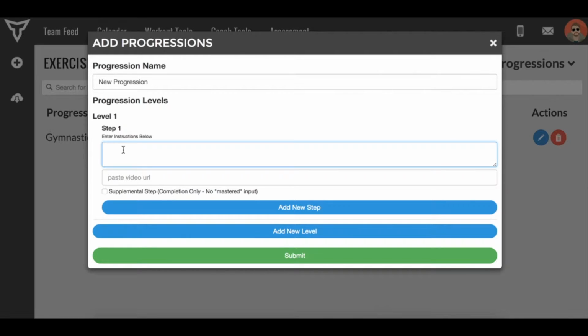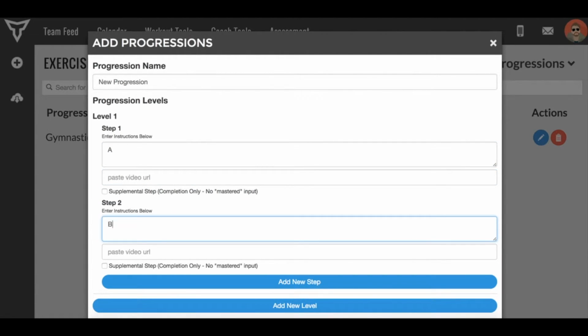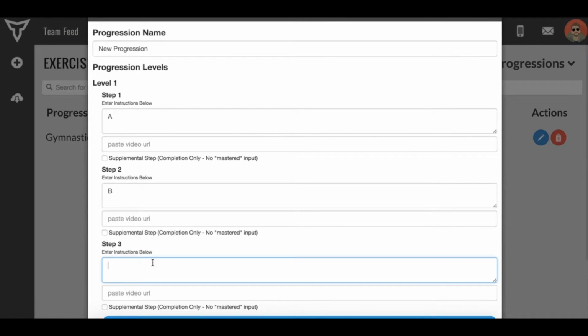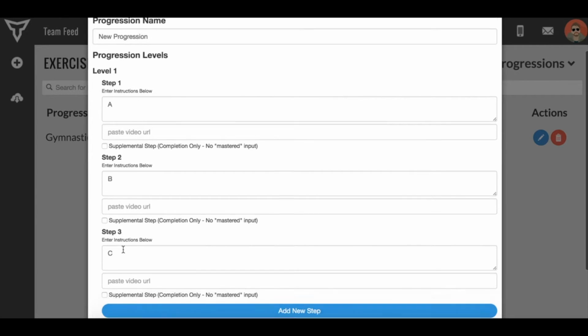So let's just say that step 1 is going to be A, an exercise routine A, and then we have a video to go along with it. And then we want to add B, and we do that, and then we add C. All right, now let's say that they master A and B, but they don't master C. The next week, they're still going to be at level 1. They won't advance to level 2. So they'll keep doing A, B, and C until they master C, and only then will they move on to level 2.